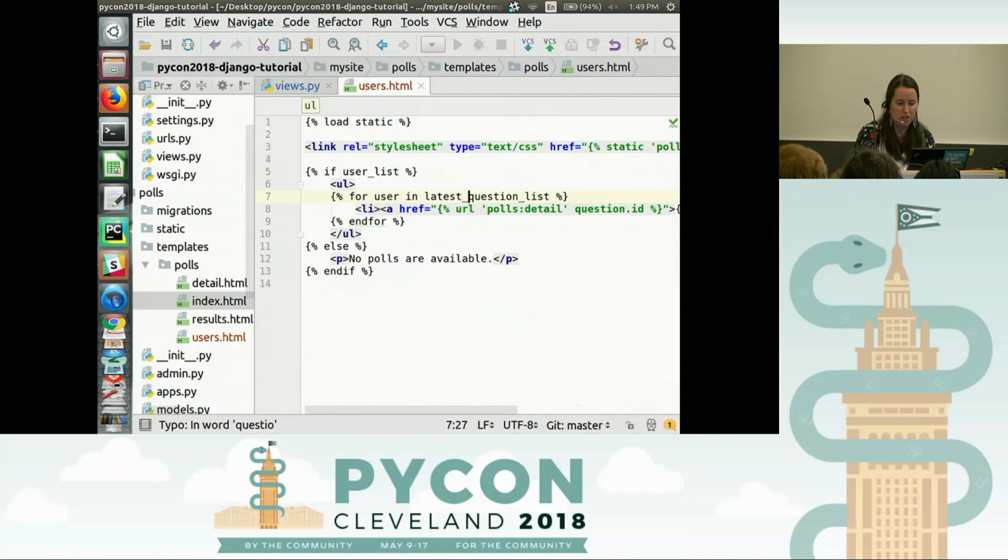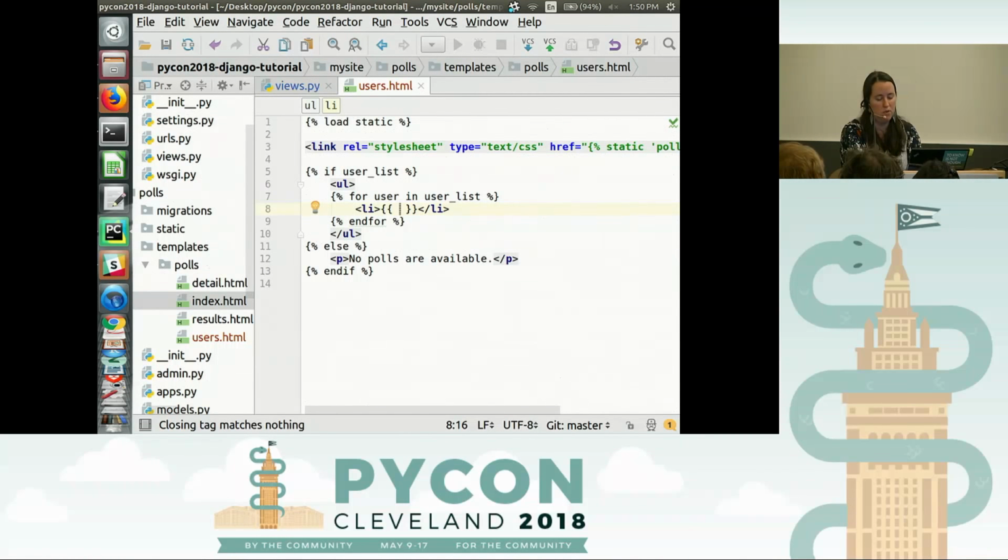So instead of if question and latest question list, I'm going to change this to for user in user list. I'm going to delete this extra bit here. And instead of referencing the variable or the data question.question text, I'm going to reference just user and maybe username. We've got a nice string representation, so if we just give it the object, we will see something that's pretty useful. But oftentimes, when you're actually making a project, you want to explicitly say which field you want to display instead of using the default representation.